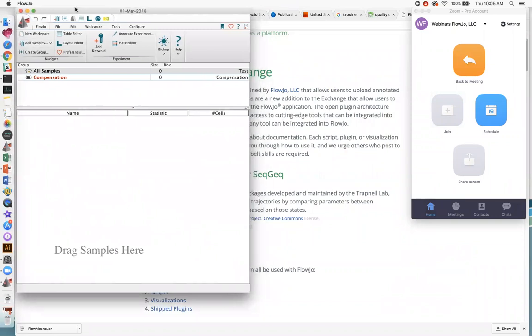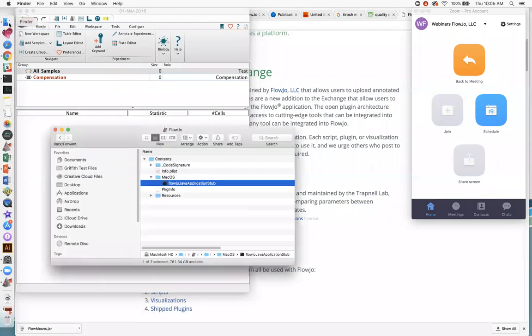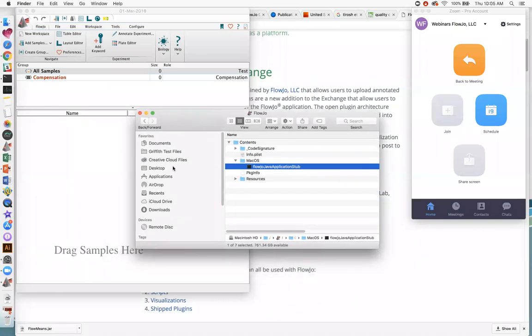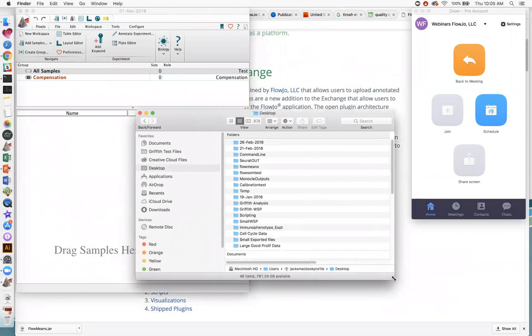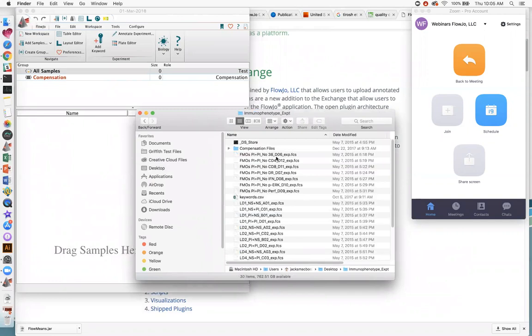And what I'm going to do in this case is bring in the data files that I have on my system. So I have a series of folders here. One of them I've labeled the immunophenotyping experiment. If I double click on the folder, inside is another folder, but there are a bunch of FCS files. Okay? FCS stands for flow cytometry standard.